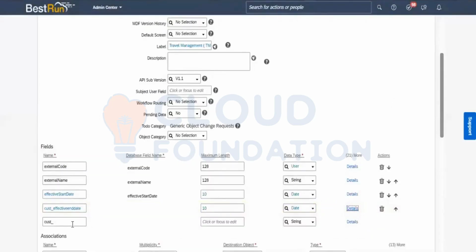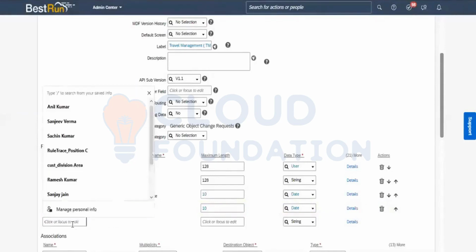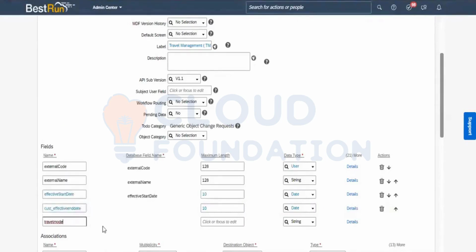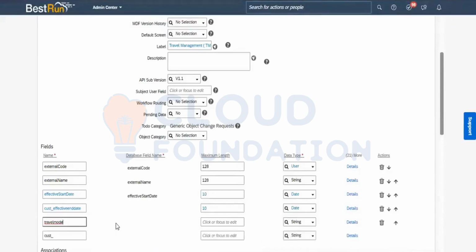Then what is travel mode and travel duration? So let me take travel mode. We should not give any space here. Either you can use an underscore or you should not give any space. For travel mode, I will take it as 32 characters. I'm keeping it string.